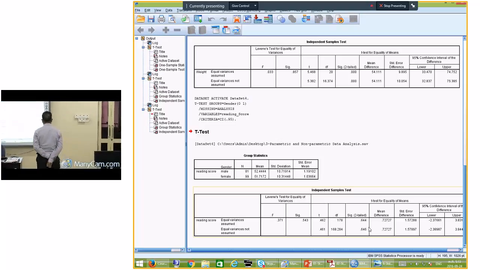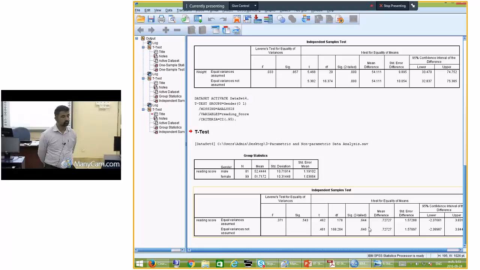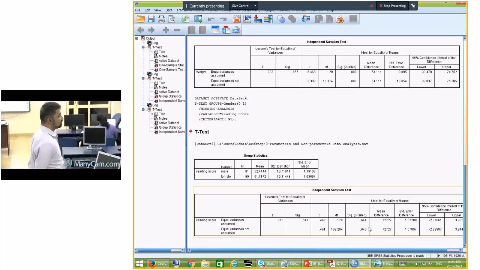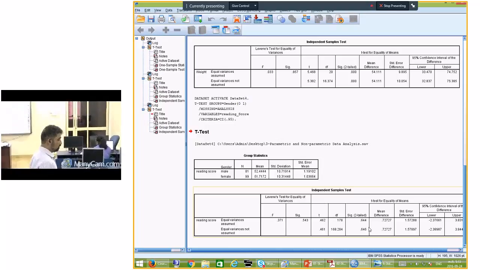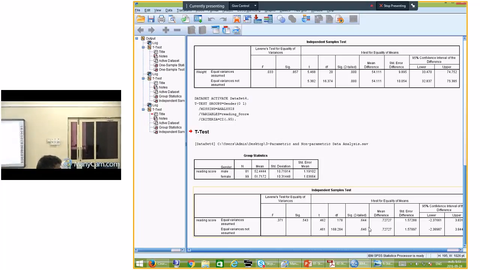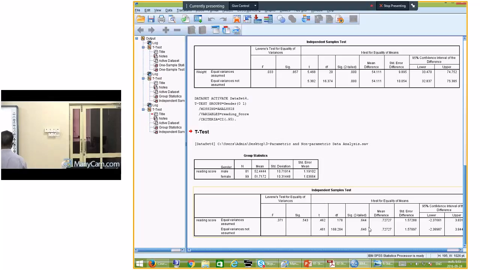Now, tell me your answer. Reject the null hypothesis. What is the reason? The p value is less than 0.05. Then what is the decision? There is a significant difference between male writing score and female writing score. Is it clear? Again, we can do the same thing.